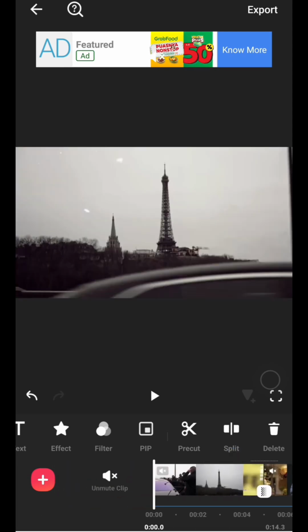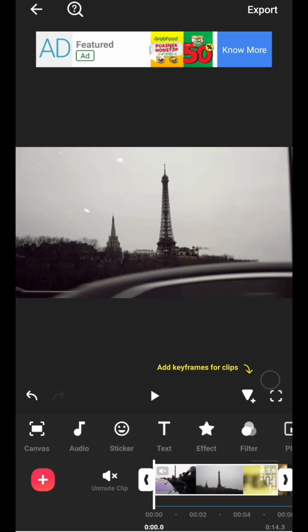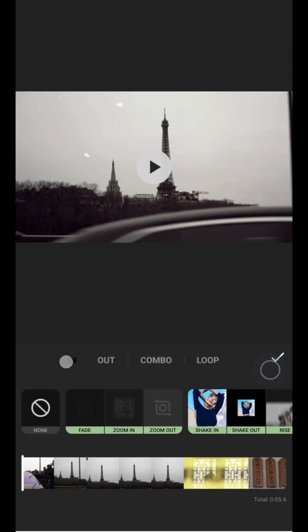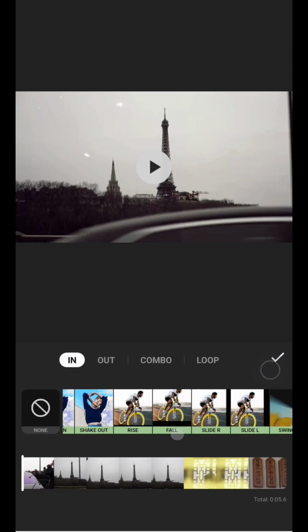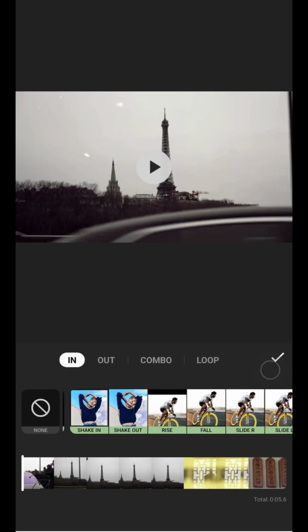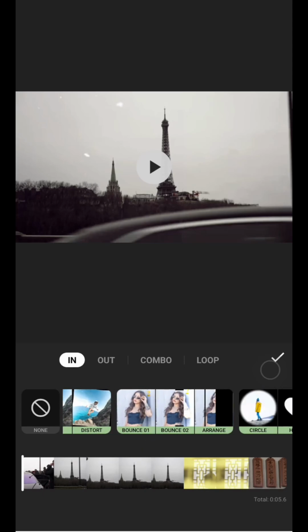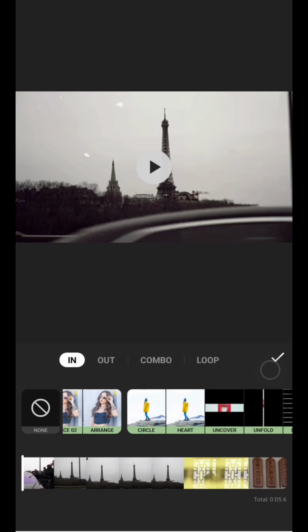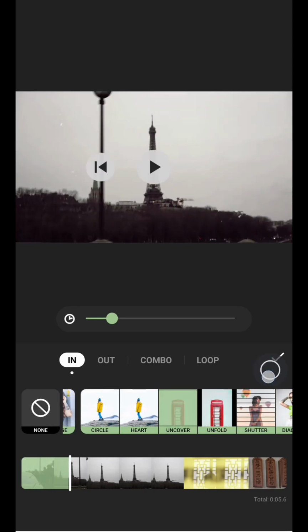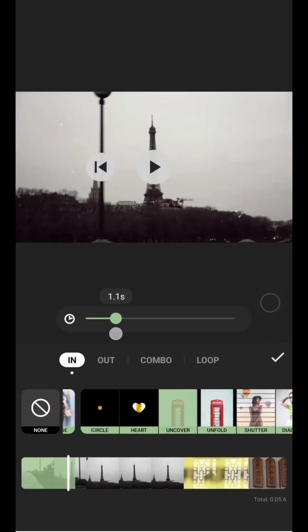And next, for extra movement, just add animations at the start of the video and the end of the video. Just tap on the first clip and then go to animations, this one, choose in, and then just choose the animation that you like. I will choose this one and then adjust the duration as you like.